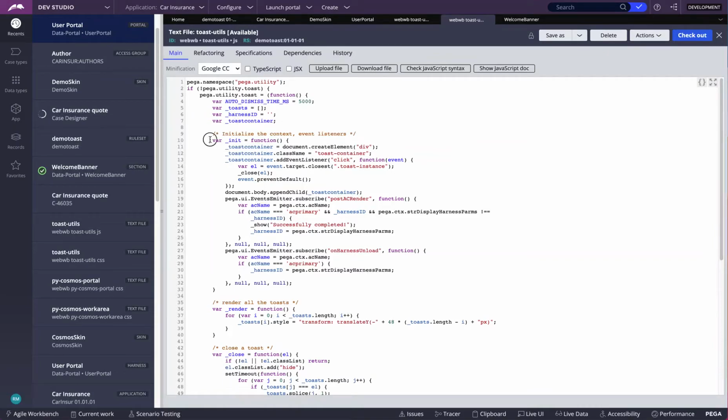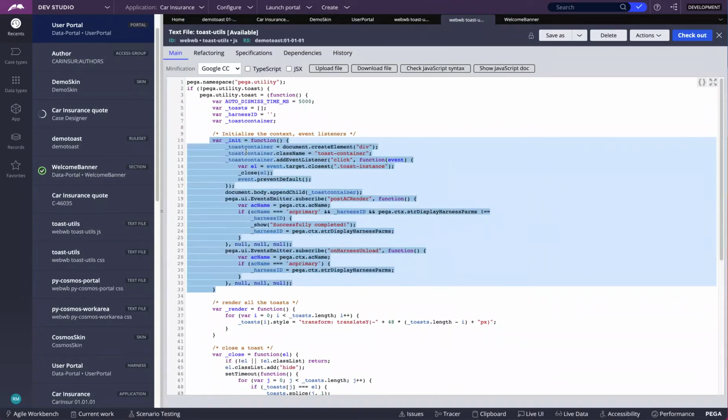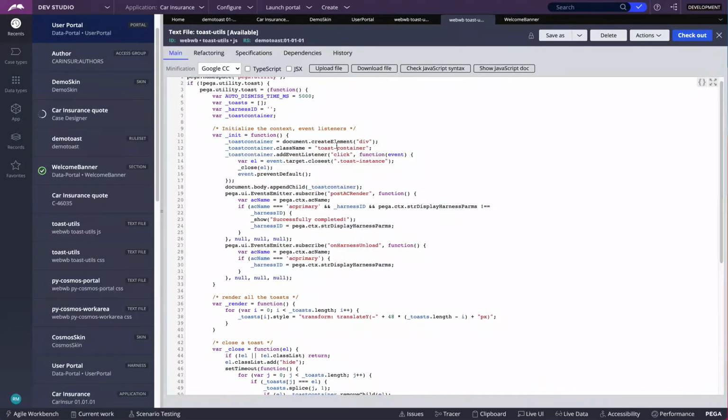The JavaScript file is a little bit more complicated. There's an init function that is called when you initialize this module. Automatically, it will create the toast container. It will also listen to click events to be able to handle the close button, so that you can close it. Then it will subscribe to the adjust containers event to be able to identify if the assignment is being finished. There's a little bit of complex logic there, because what we do is get the harness params on unload, and we're comparing that with the post AC render.